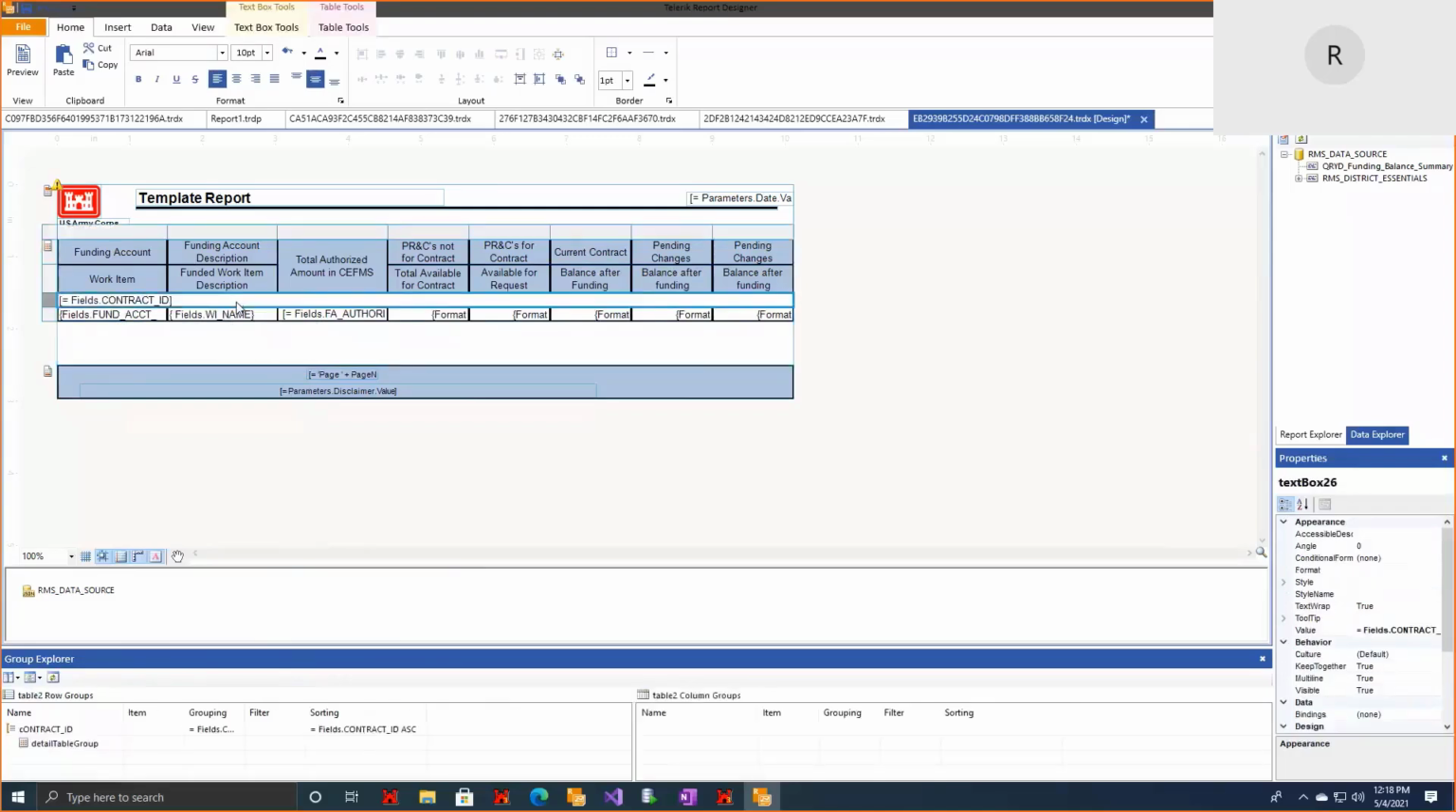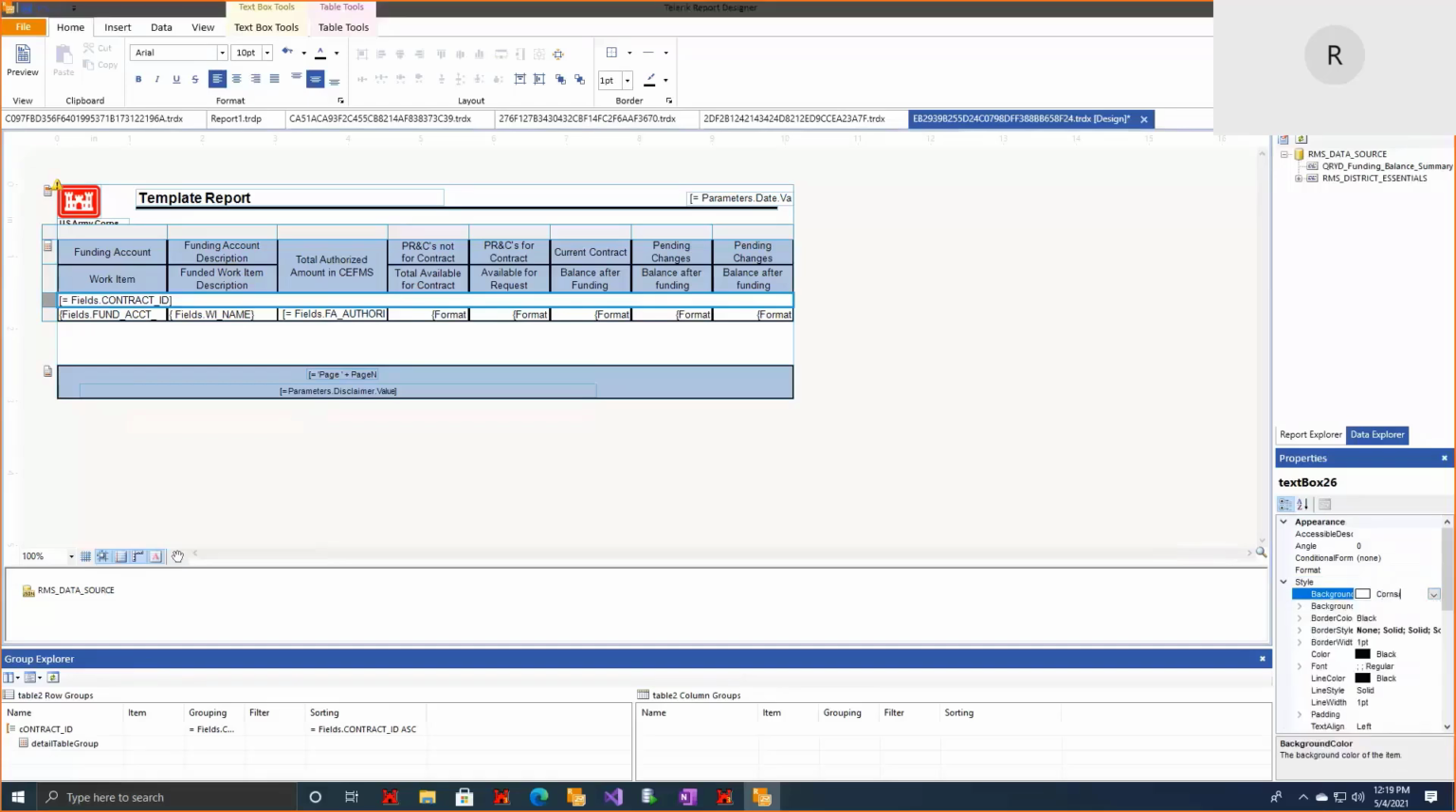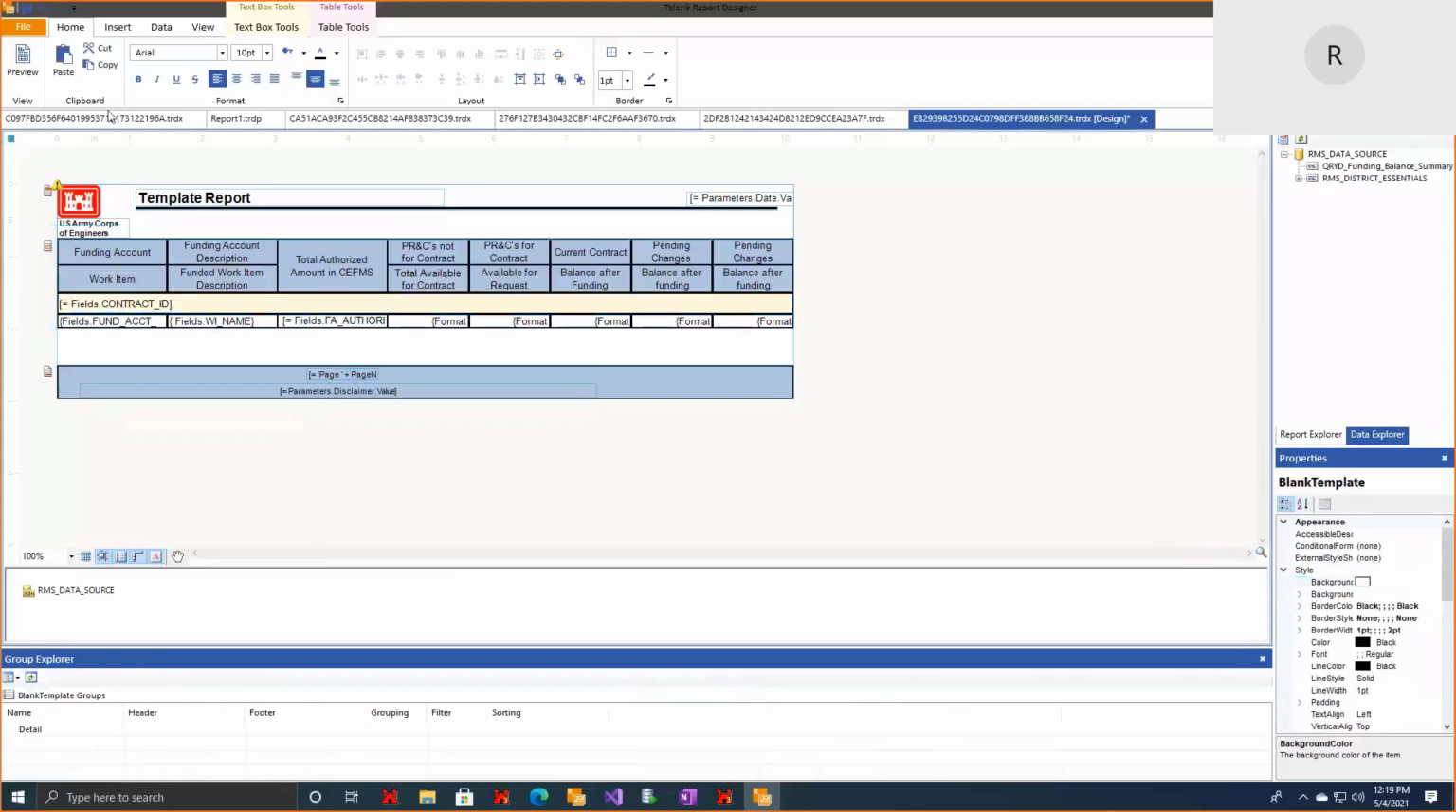The next thing I'm going to do is match the color that Fast Reports has. So I'm going to click on the text box, and then under the properties window, I'm going to click on style, and go to the background color. You can actually search through the colors. I'm going to search for the one that Fast Reports has. It's called Corn Silk. And now we can see that it's the same color that Fast Reports had.